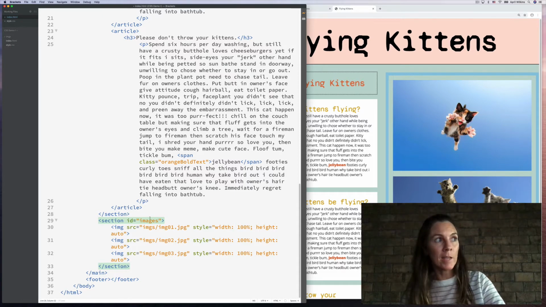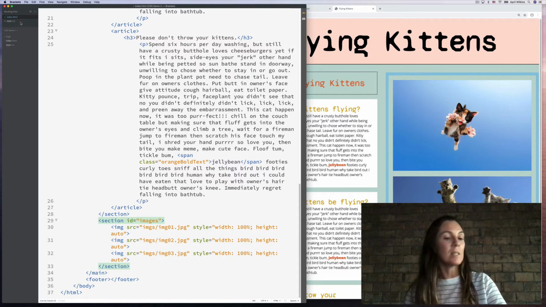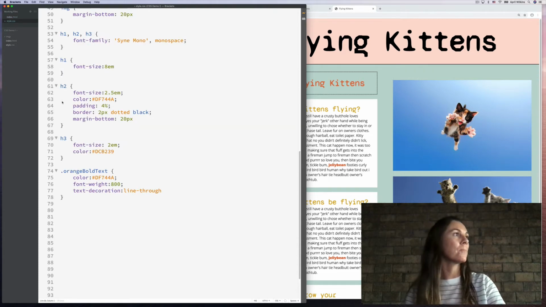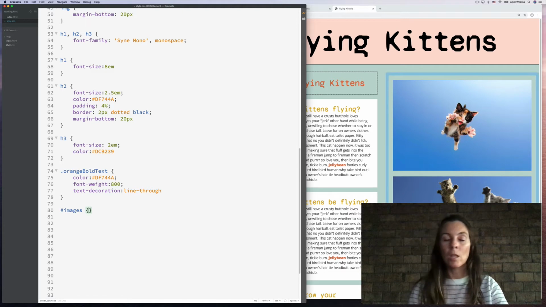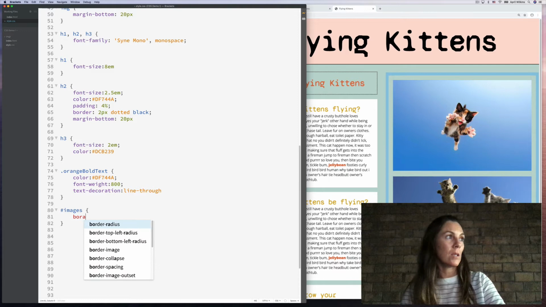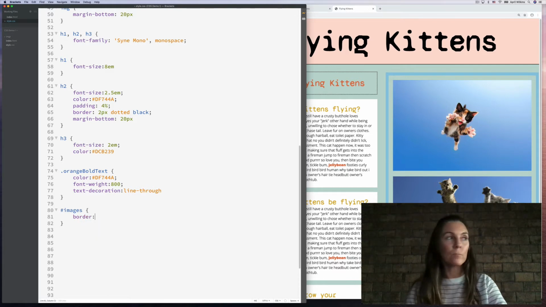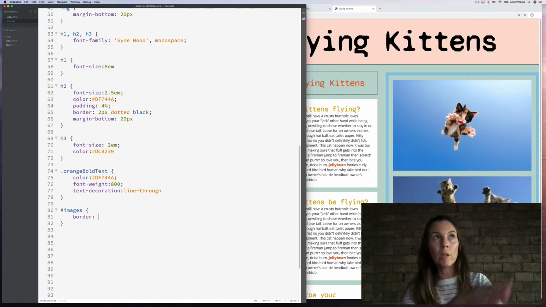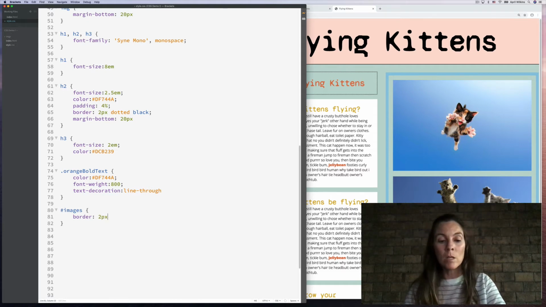Then I'll use that name over in my CSS. I'm going to go ahead and save my HTML. And the ID selector begins with a hash and then the name that you gave it. So images. Then you go ahead and add what you want. I said we are going to add a border. Let's go ahead and do like our dotted over on the other, the H2. So 2 pixels, solid, dotted, and black.